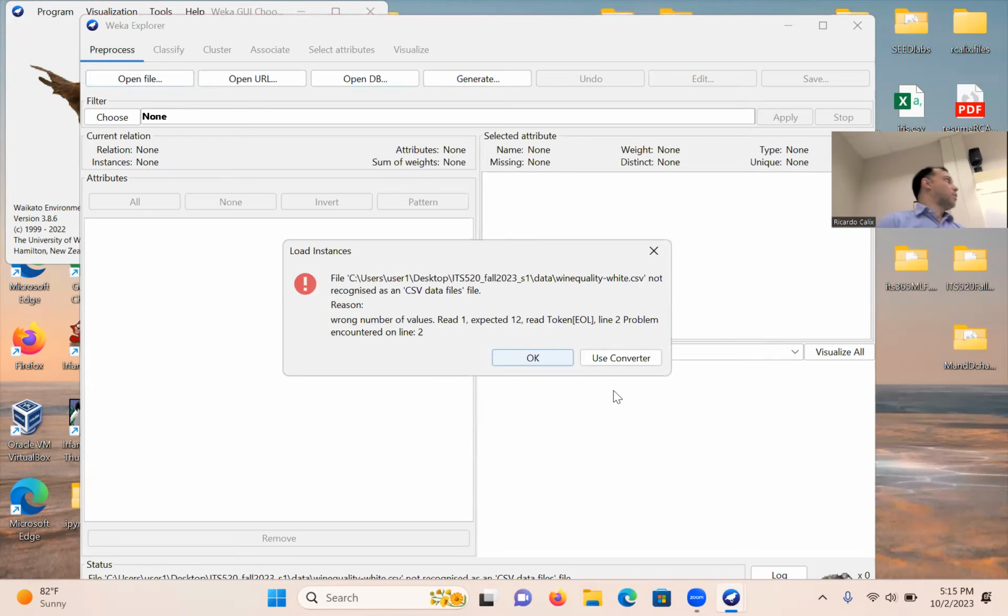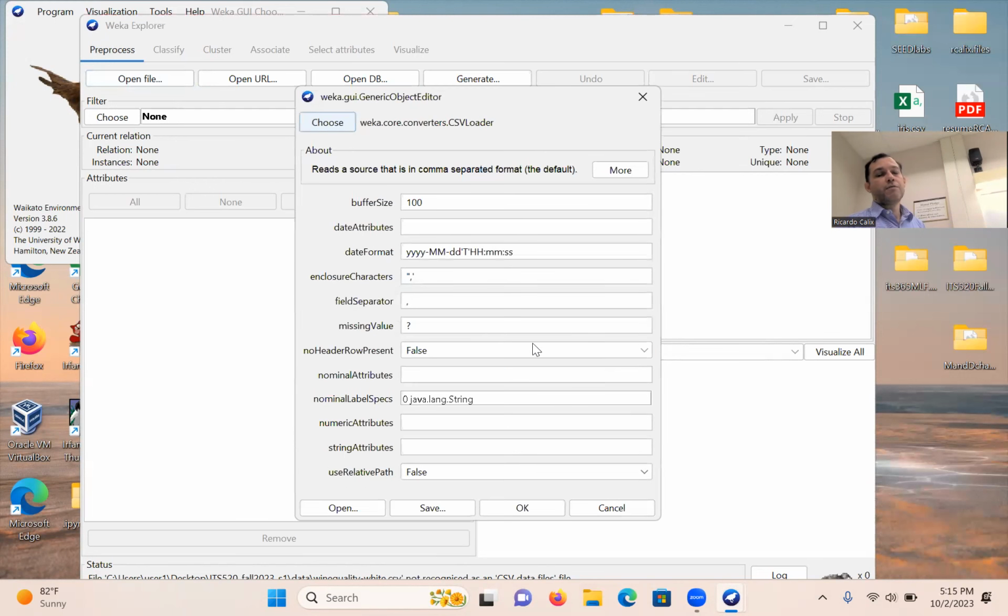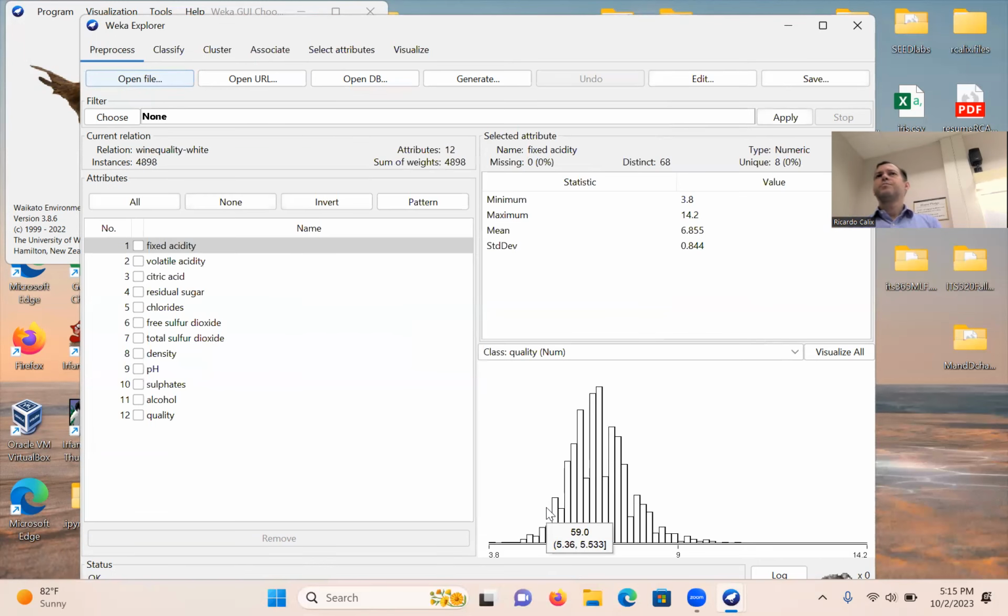Oh, yes, of course. It's got the issue that we had also in pandas, right? That it expected a comma, and we have a semicolon. So we can just say use converter here. Yeah. So click on use converter. And then I think here it says field separator. So change that comma to a semicolon. Okay. And that should do it. So click OK. And that's it.